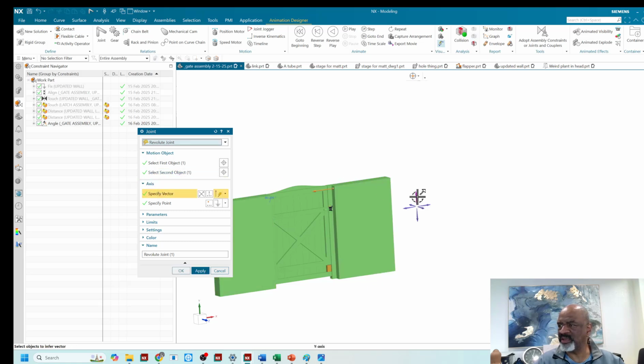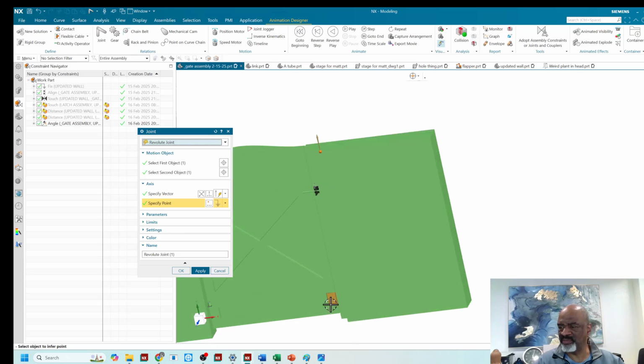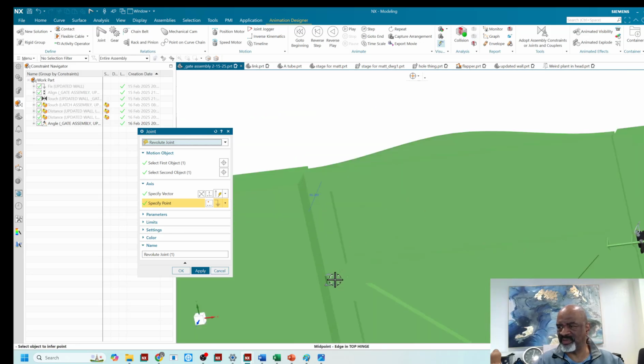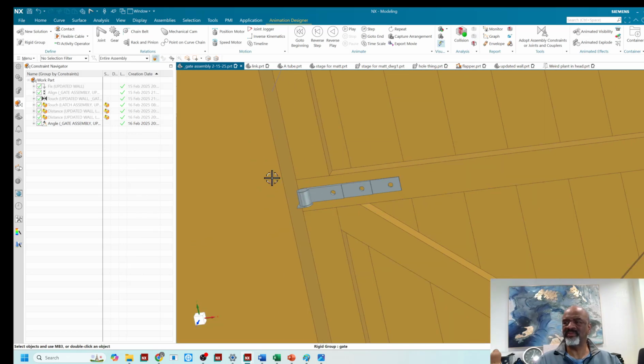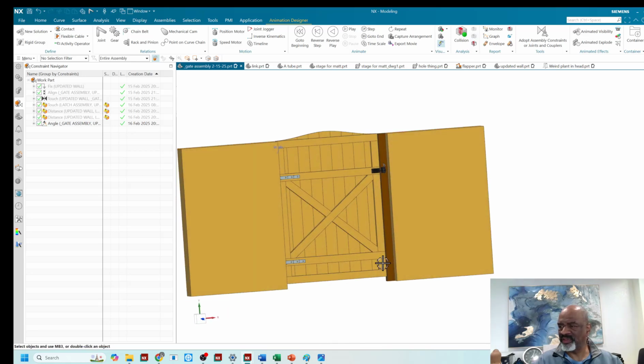The axis is going to be there. And the point where that axis applies, look, I missed a little piece of the gate. We'll see what happens. Is right there. And say OK. All right. So there's a little piece of gate missing.